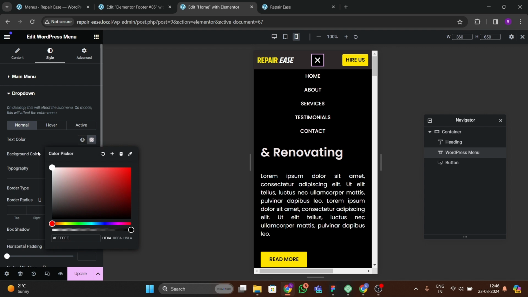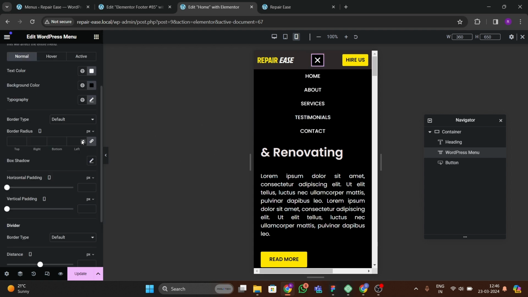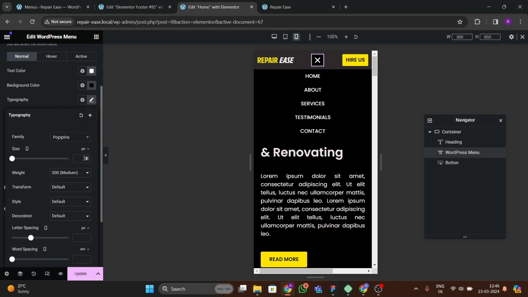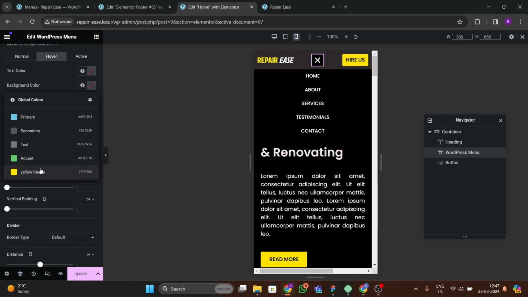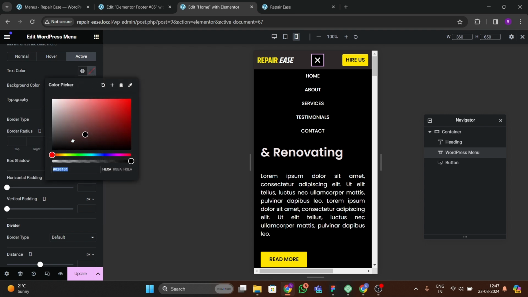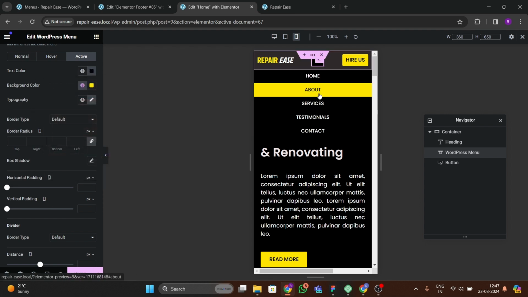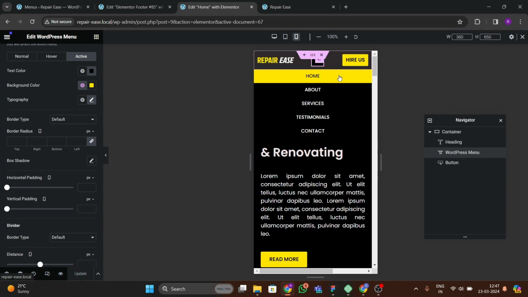Now for the text color we're gonna make this white, and let's go to the typography. Here we're gonna decrease some font size, so let me open this and go to typography, and let's see how much it is looking good. Okay, so this much is good. Now for the hover effect, go to hover, background color, here we're gonna keep the black, yellow, and here we're gonna keep the black. Okay, so now you can see that our header is also ready. Just update this, and also this button is working.